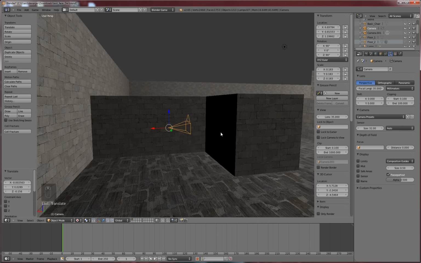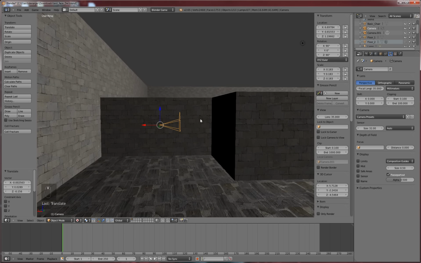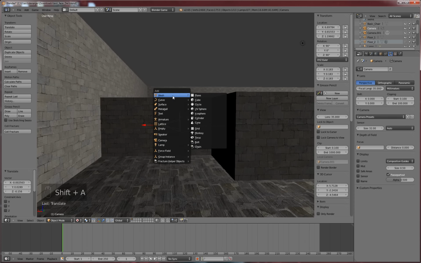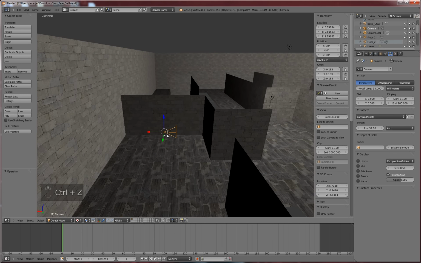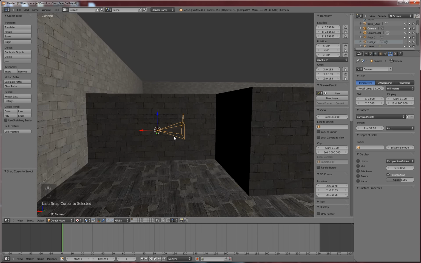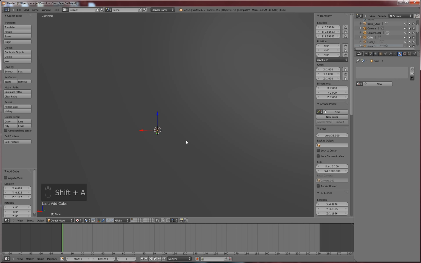Then we're going to create kind of their body, and essentially I had it in two pieces, like the legs and then the torso. I think what I'm going to do is create just the quote-unquote legs, and that's just going to be the collision box for the entire thing. So what we're going to do is Shift A, then add a mesh cube. First we're going to do Shift S, and cursor to selected, and then Shift A, add mesh cube.